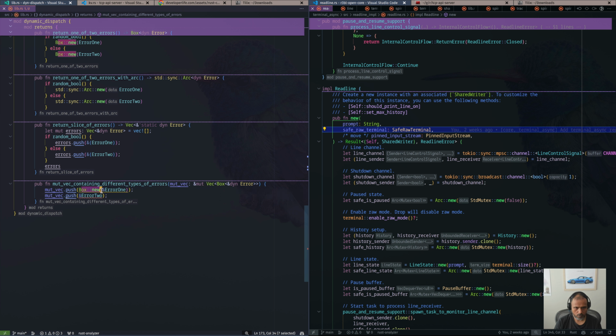Oh, no. Let's see, we've got to choose one or the other. Oh, wait, what? Mutable Vec of Box of... no. Mutable Vec of this. There we go. There we go.